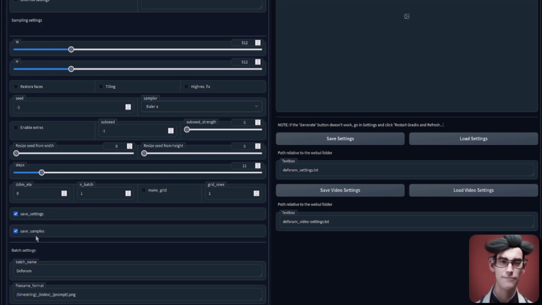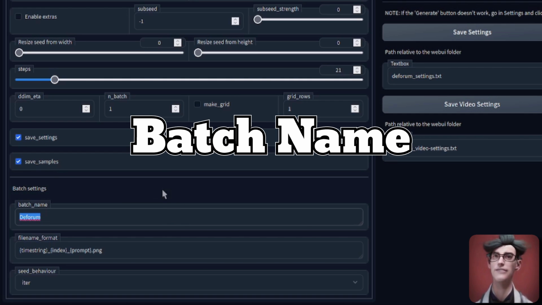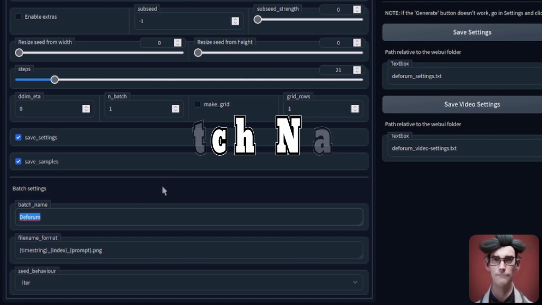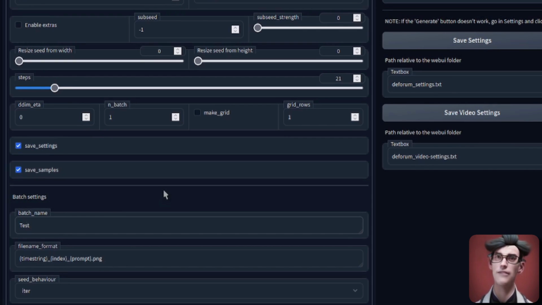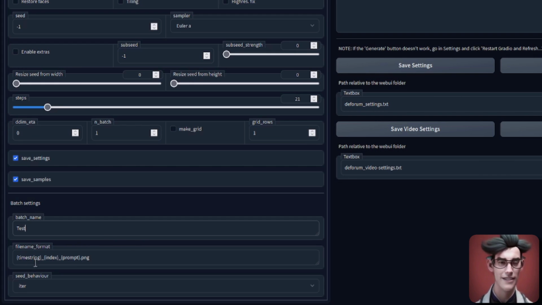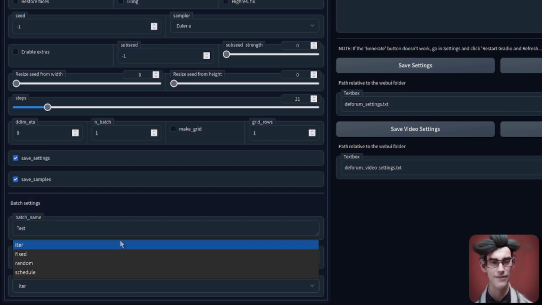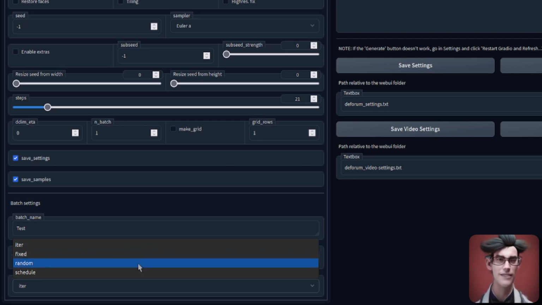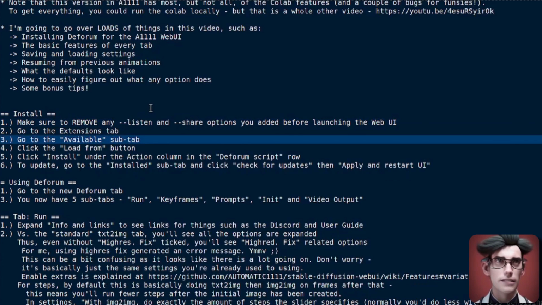Save settings and save samples, I also leave those ticked. And one thing that you probably will want to change each time is this batch name. That is basically the name of the directory where you are going to save your images relative to where you've got this installed. When it does generate it, it tells you in the information at the bottom exactly where it's saved anyway. File name format, time string, index and prompt. I leave it like that because that's a fine file name format. Seed behavior, you've got a number of options in here. You've got iter, fixed, random and schedule. Now they all do something ever so slightly different.